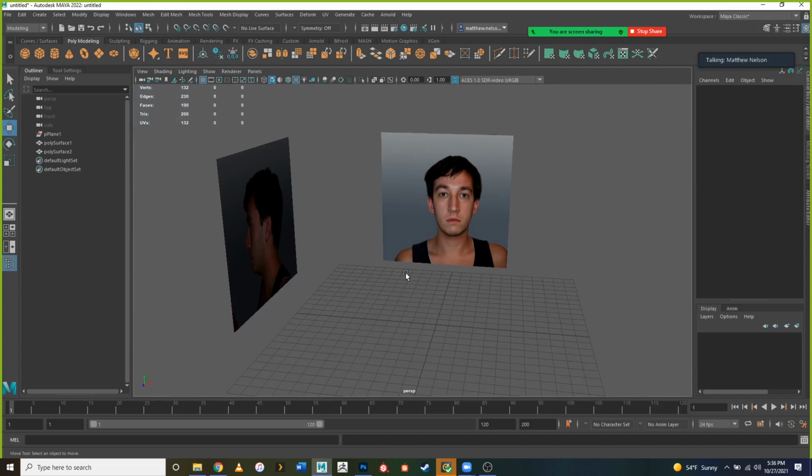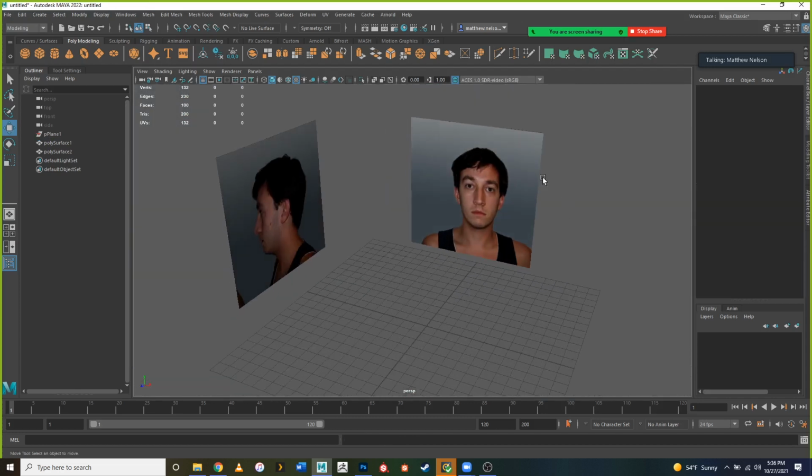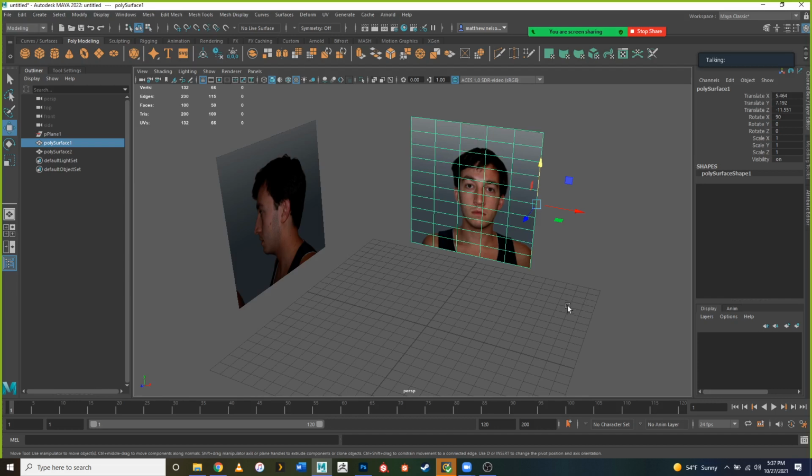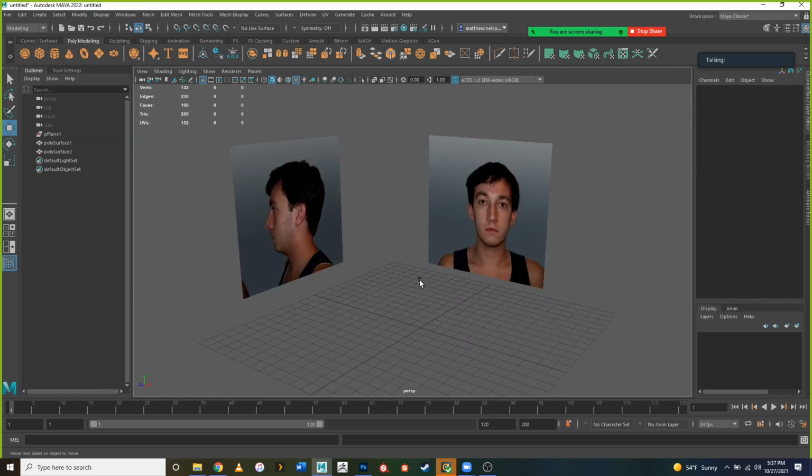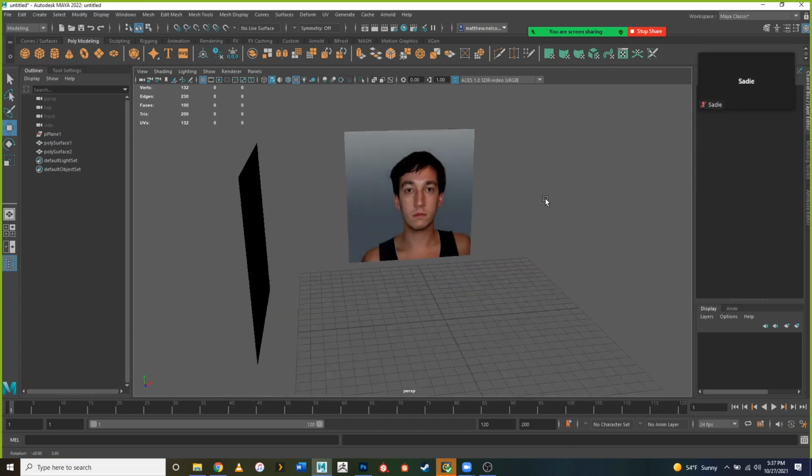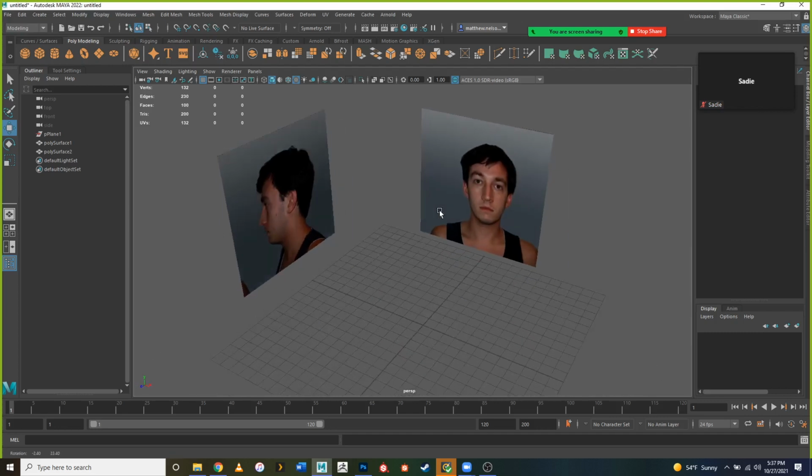Does that make sense to everyone? This is a major component of making your face. It's getting the references solidified, like correct. Okay. If no one has any comments, we'll move on.